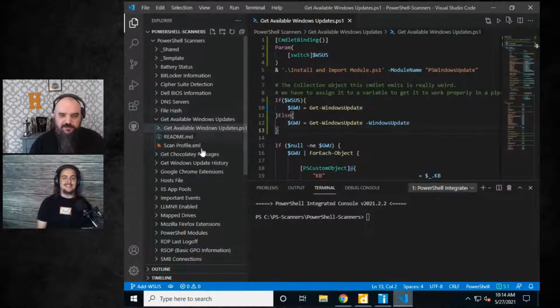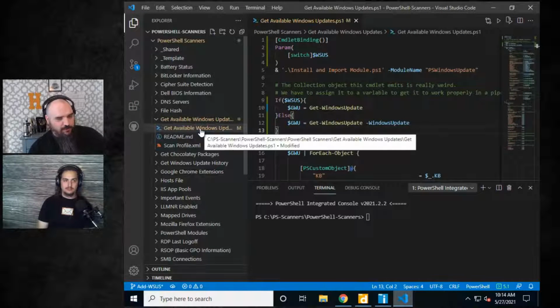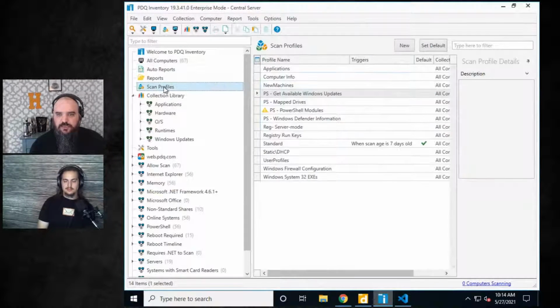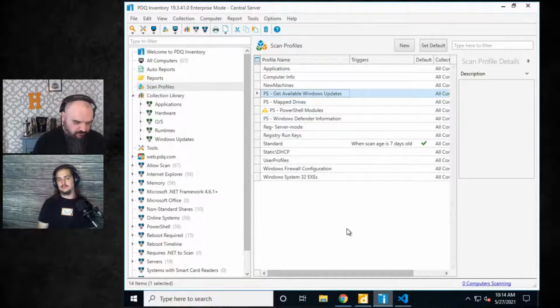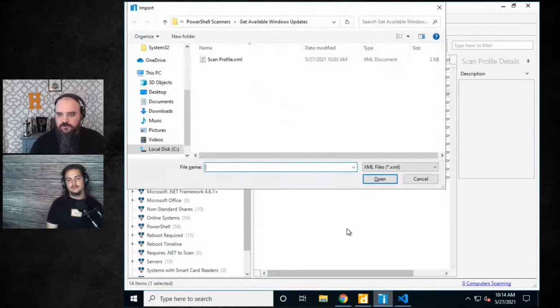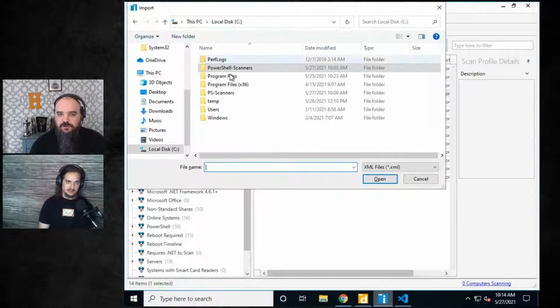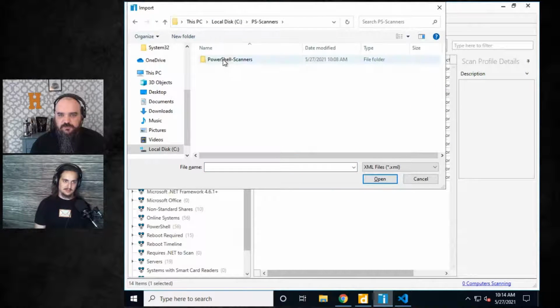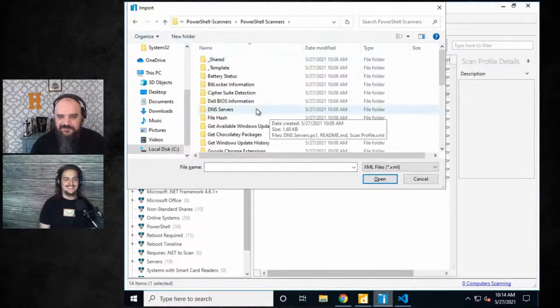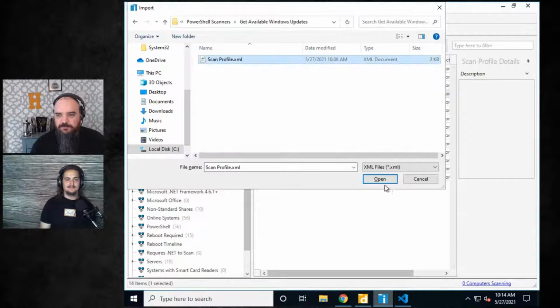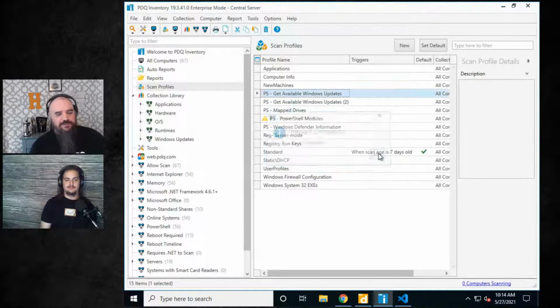So we do need to save it. This one is in a different location than the one I imported initially, so we're going to have to re-import that scanner over in inventory. So we're going to go back to scan profiles, and import the new one, except instead of PowerShell scanners, it's PS scanners. Oh, and then I built the PowerShell scanners folder anyway. That's all right. All right, and get available Windows Update. So we're just going to re-import that one again. And so this one basically has the new PowerShell code.